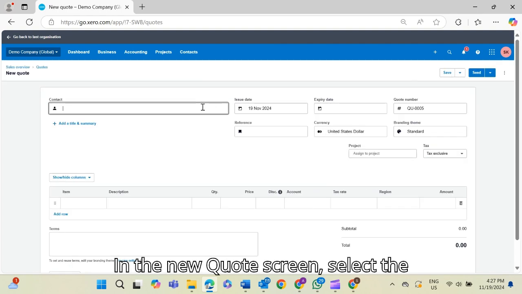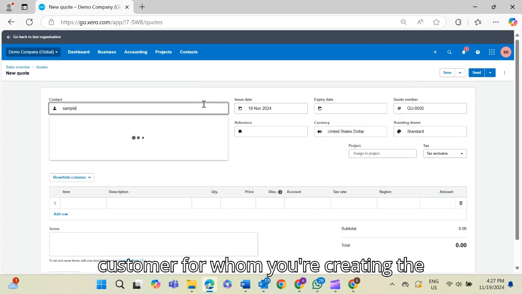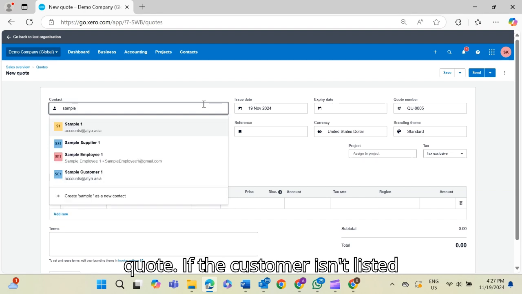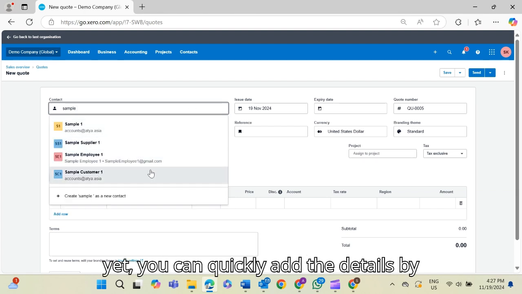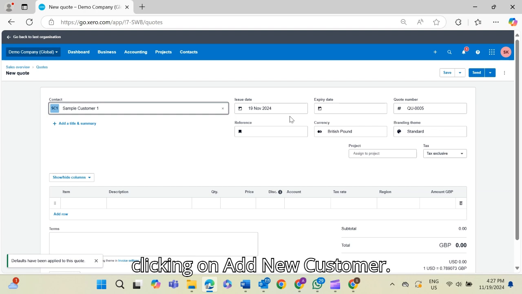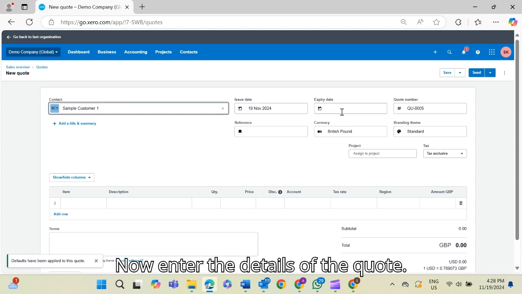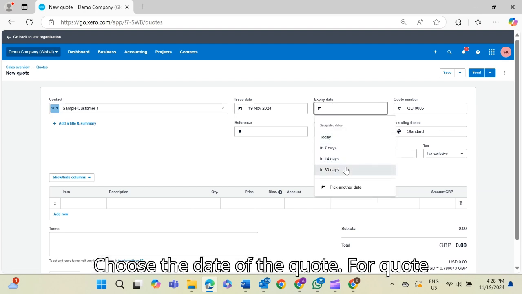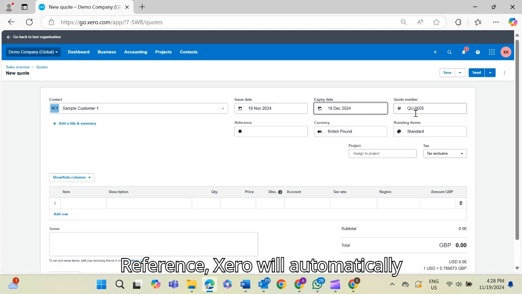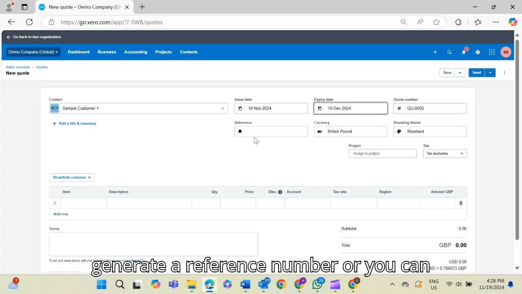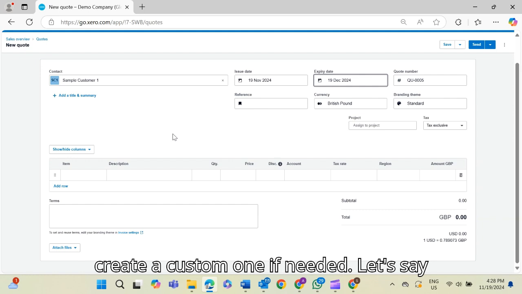In the New Quote screen, select the customer for whom you're creating the quote. If the customer isn't listed yet, you can quickly add their details by clicking on Add New Customer. Now, enter the details of the quote. Choose the date of the quote. For quote reference, XERO will automatically generate a reference number, or you can create a custom one if needed.